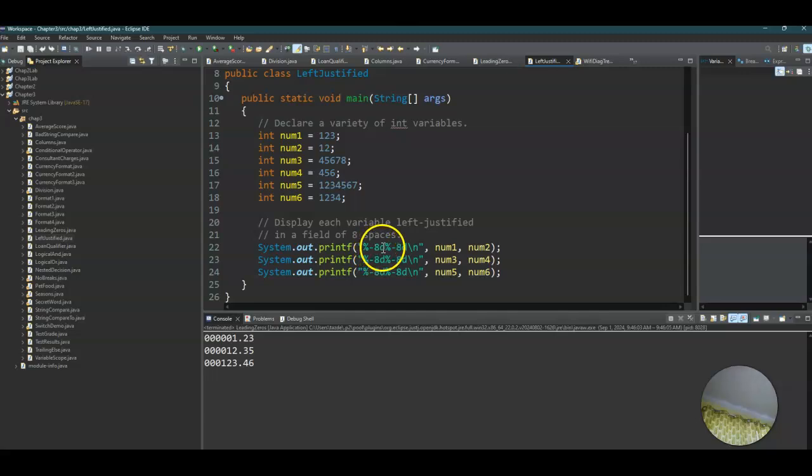Width, character width, and again, D says I'm looking for a decimal integer, and then it looks like we're going to have 2 numbers in there, and same thing, percent minus 8D. Notice this num1 is going to go in this first percent, num2 is going to go in the second one, and same thing for 3 and 4, num5 and 6. When we run it, all the numbers are now left justified, and the space is over here. So there's 1, 2, 3, and there's 5 spaces.